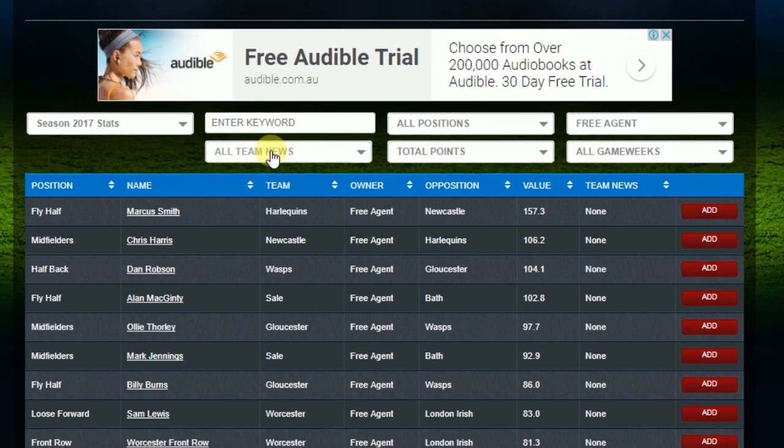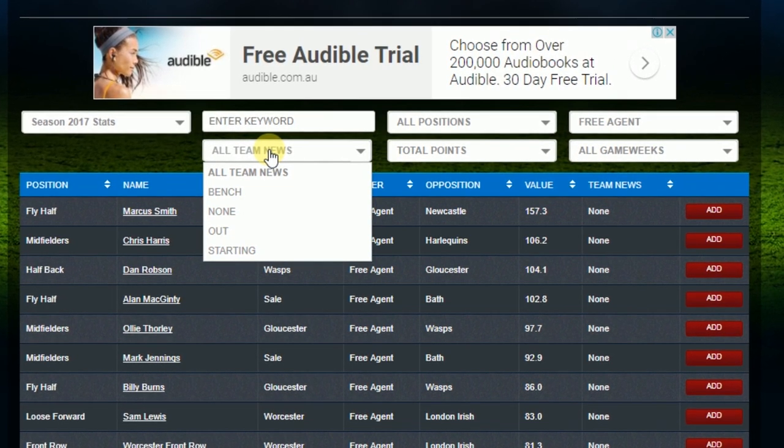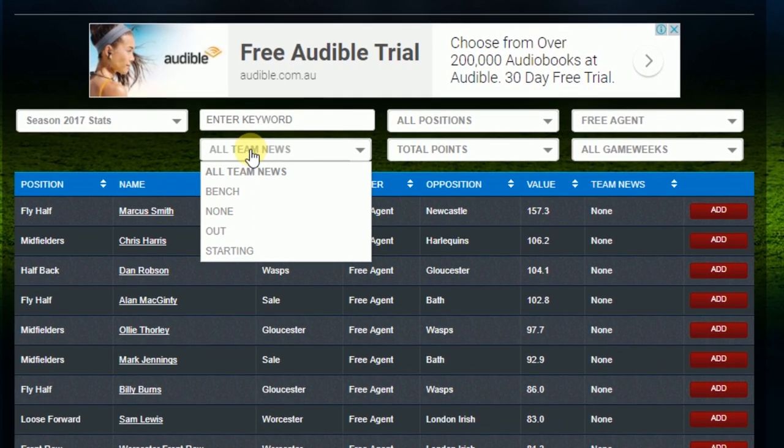Searching for a player to start? Now you can search by starting player. No more cross-referencing player team sheets and Twitter with who's available in your league. It is right here under this filter.